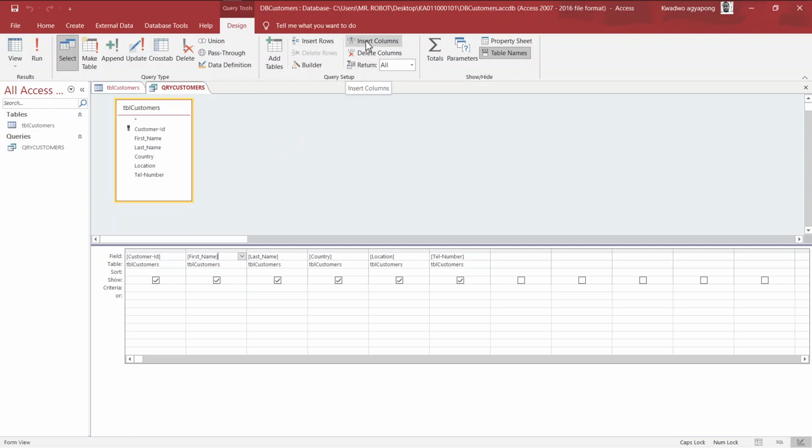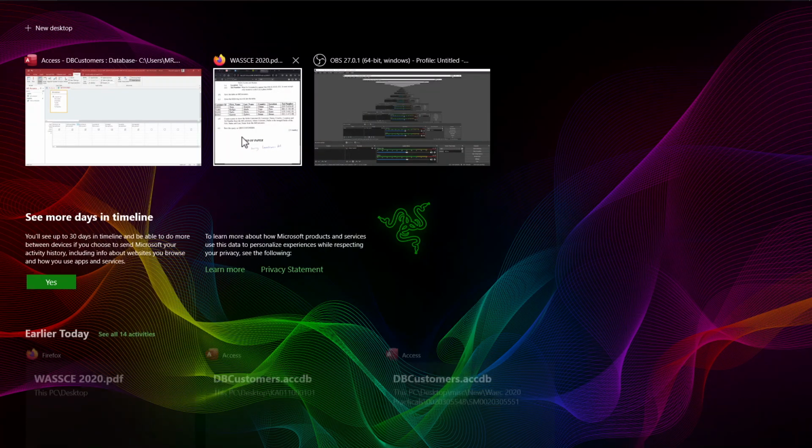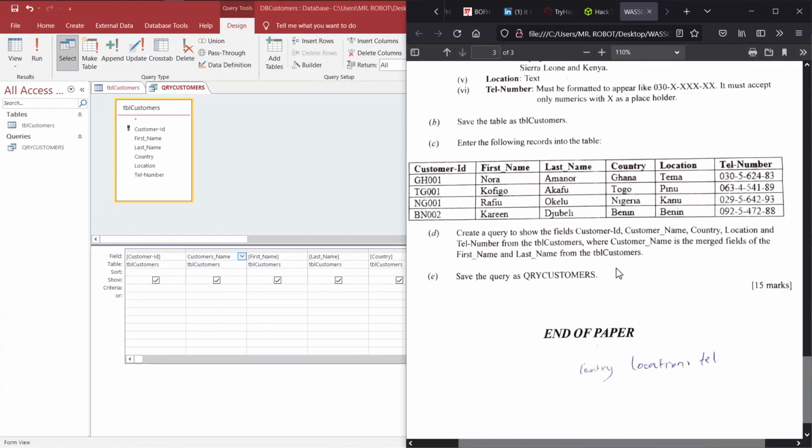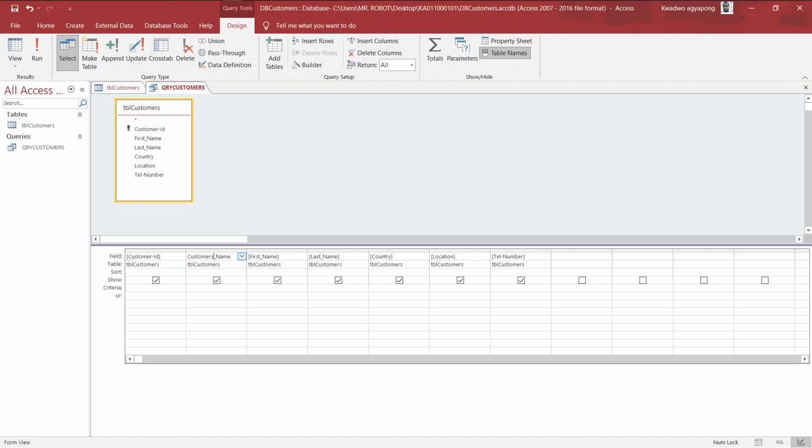So here, up in the query design toolbox, query tools, we insert a column. And this column was to be labeled customer. So we have customers underscore name, or was it customer name? Let's be sure. So we have customer name, true customer name.